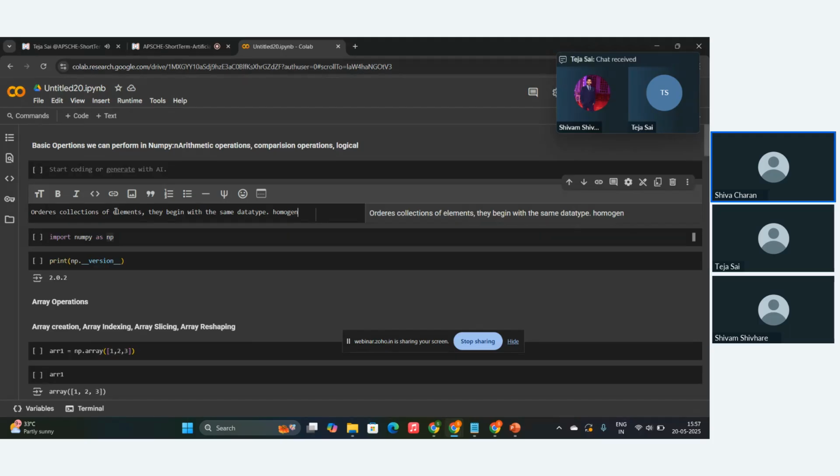Okay, so NumPy, what is the expansion of NumPy? It is nothing but Numerical Python, right? In NumPy, we can do basic scientific operations, array functions, array operations. We can perform matrix operations. We can perform statistical operations.